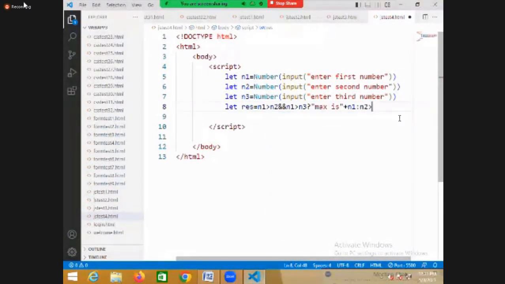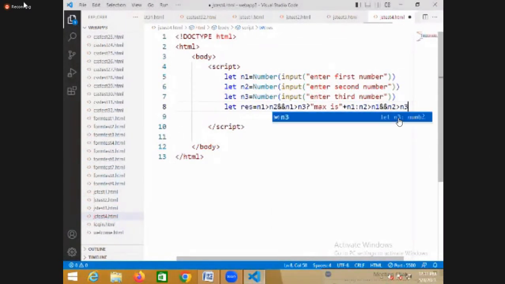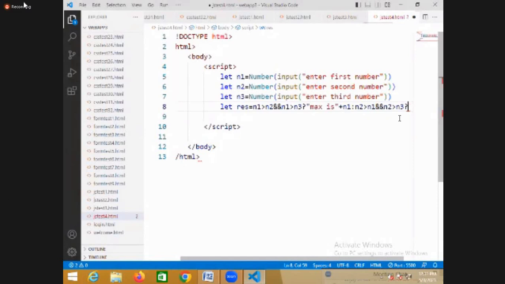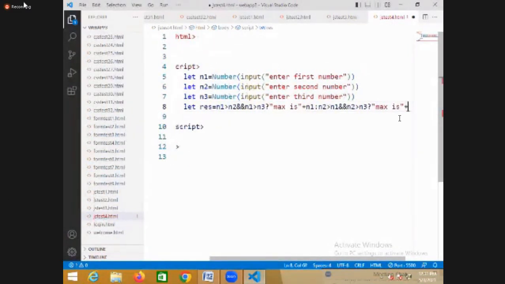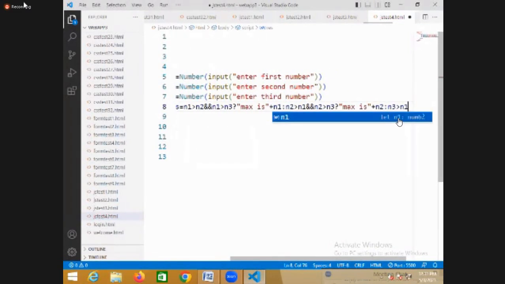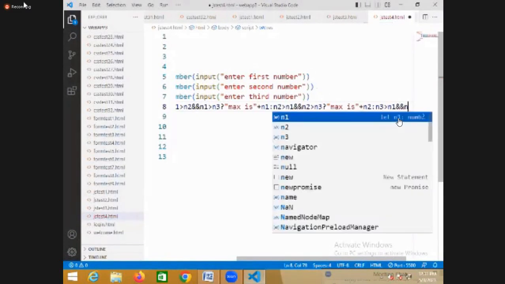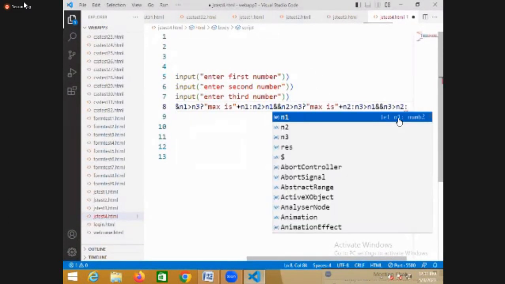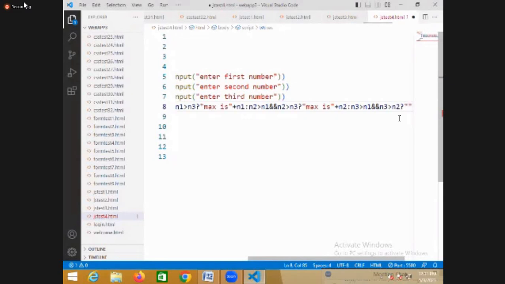N2 greater than N1, and N2 greater than N3. Again you can check. Which one is the max? Now question mark, I just write max is, which value are you assigning here? N2. Then colon. Again I'm writing N3 is greater than N1 and N3 is greater than N2. Which one is maximum? Question mark, I'm saying max is N3.